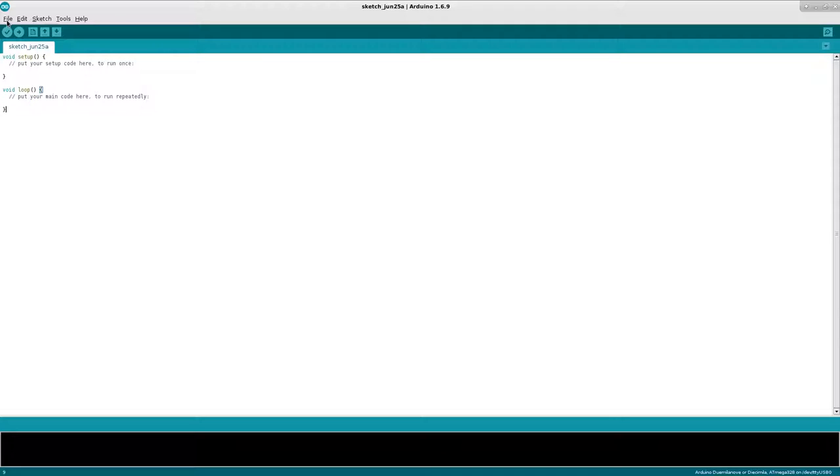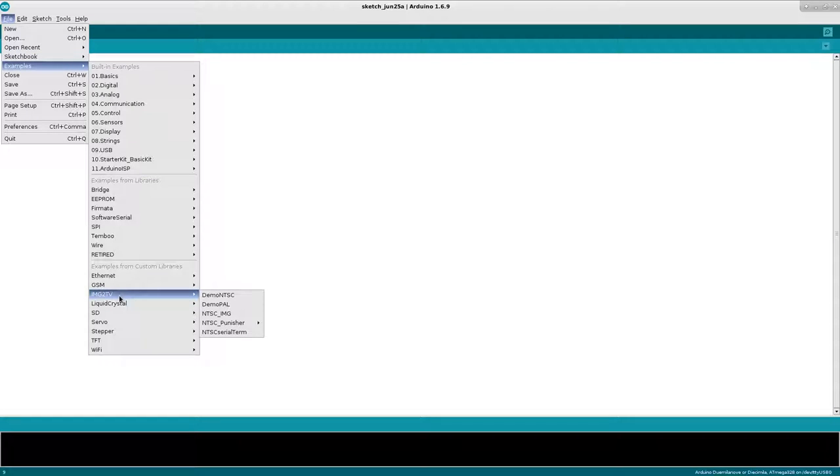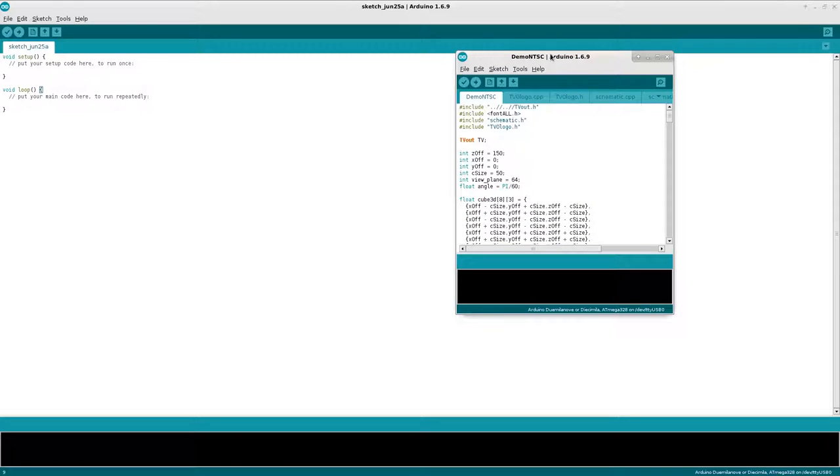Now, after you have the library installed inside the Arduino interface, we go up to File, Examples, and I can go down here to IMG2TV, and we'll open up the basic demo. I'm going to open up the NTSC because I live in the U.S. If you live in another country, you might be using PAL formatting, so just figure out what it is for your country. You probably already know. So I'm going to go ahead and open up that demo.